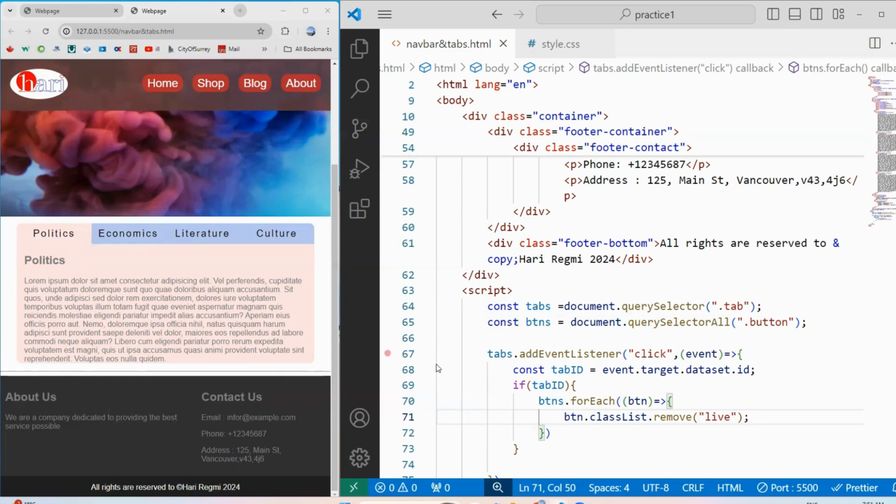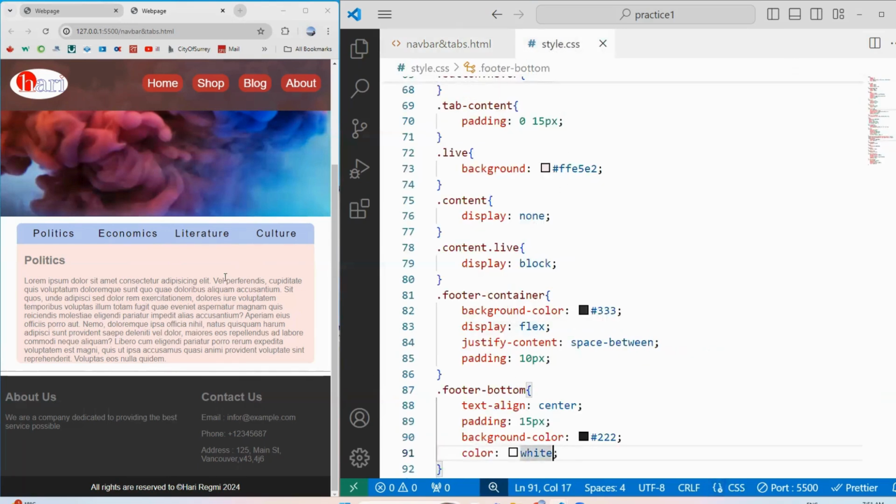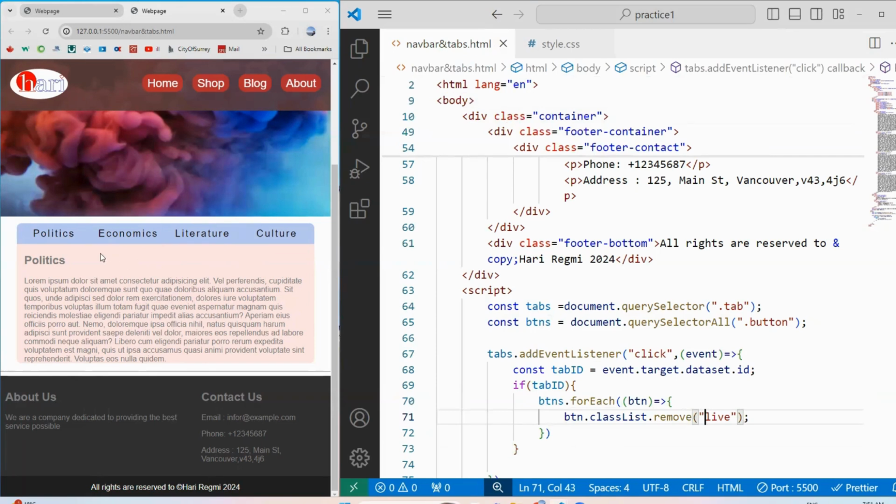Now it should remove this one once you click it. Okay, once you click it, it removes this. So it goes through this. We're using this forEach loop, it goes through all these buttons and removes the live class, meaning the live class has defined a background color for this tab color. When it removes the live class, it removes this background color and goes back to its original color.